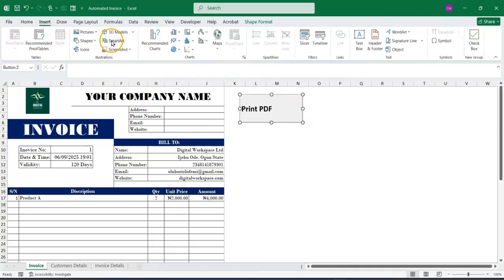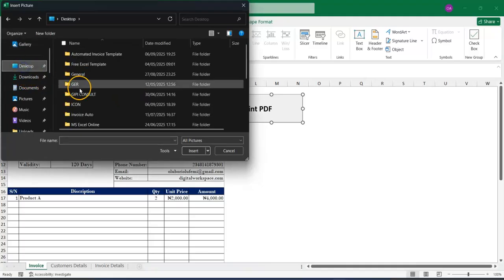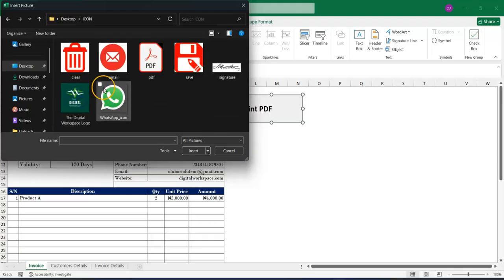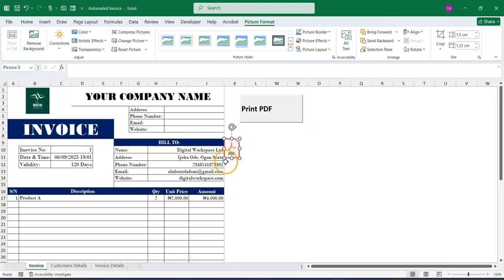I'll go to insert. Let's do that to make it distinct, and then say let's import an icon from desktop icon, then print as PDF. This is a PDF icon. I will insert, then I can simply put it to 1.5 centimeter, and then you see it. So I can just drag it here, and then I think this is good enough.